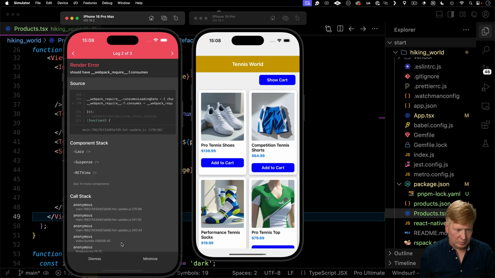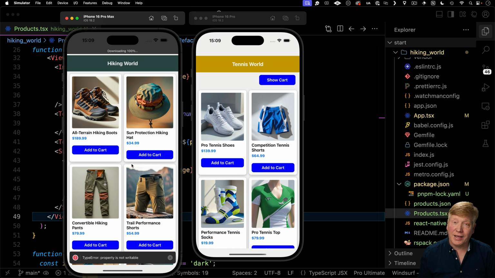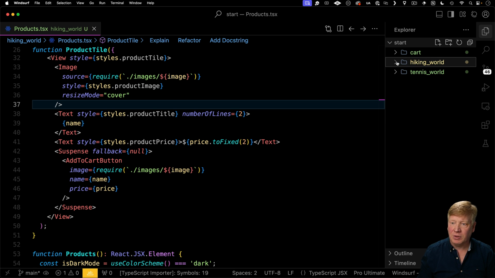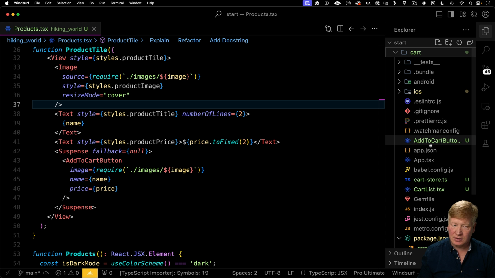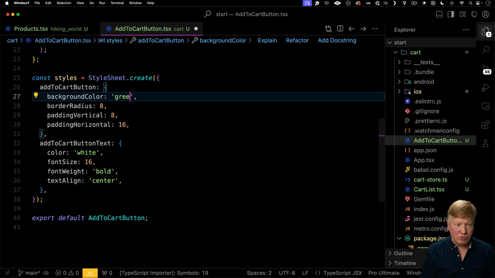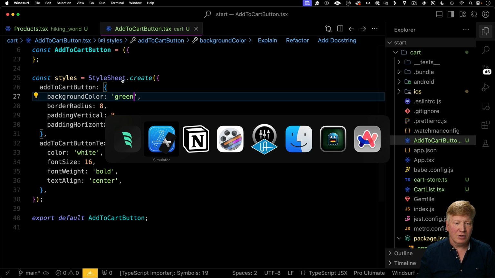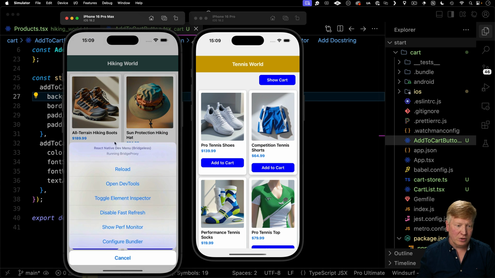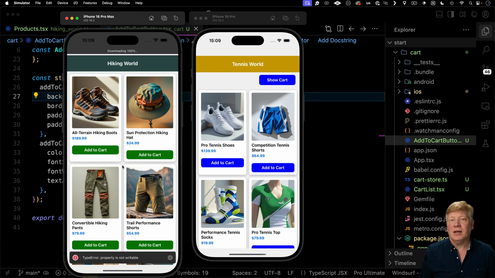Let's give it a go. And now we've got add to cart buttons. How cool is that? Now to show that this is a live connection between these two things, I'm going to go change that add to cart button from blue to green. Let's go down here to the cart button styles, change it to green, hit save, go over to my simulator, I'll reload. And now we've got green buttons.